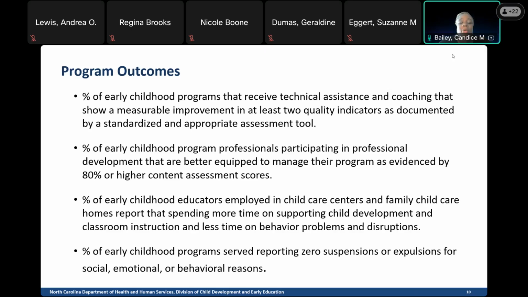So we want to make sure that this program has a percentage, an estimated number of early childhood programs that receive technical assistance and show a measurable improvement in at least 2 quality indicators as documented by a standardized and appropriate assessment tool. The percent of early childhood program professionals participating in professional development that are better equipped to manage their program, as evidenced by 80% or higher content assessment scores. So it's important that evidence-based, normed assessments are used to be able to demonstrate growth and development.